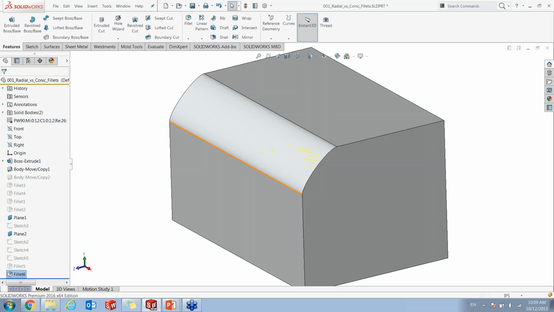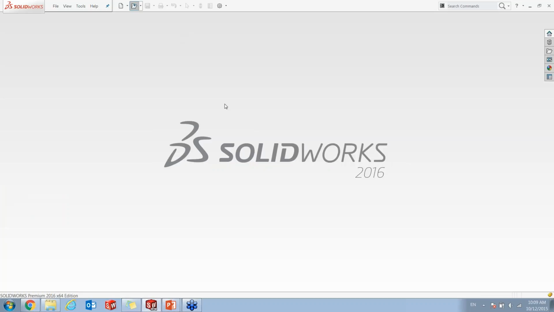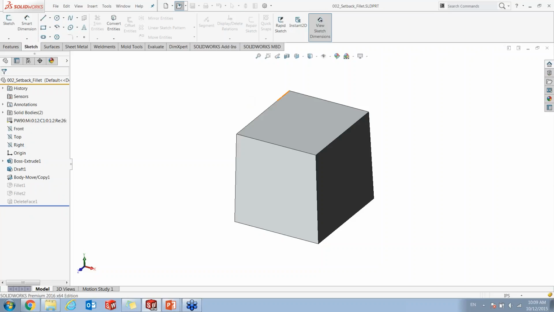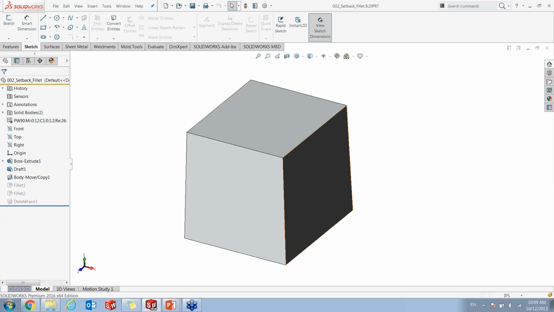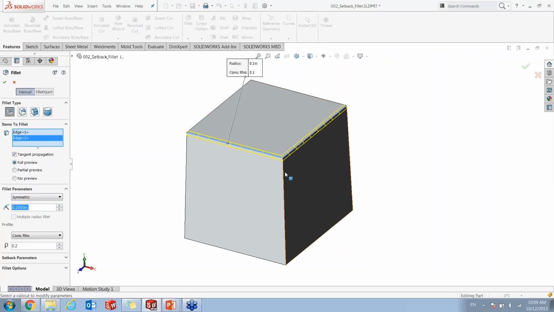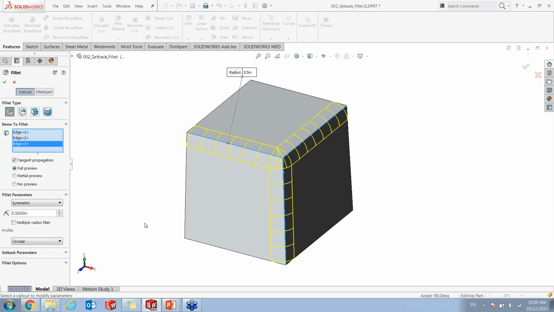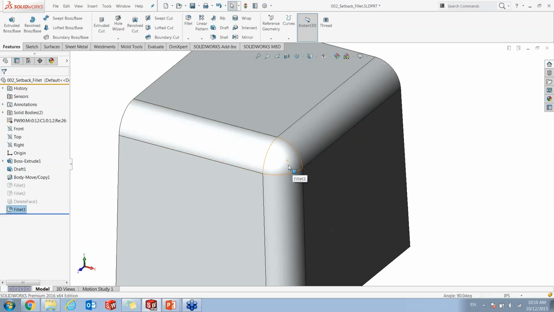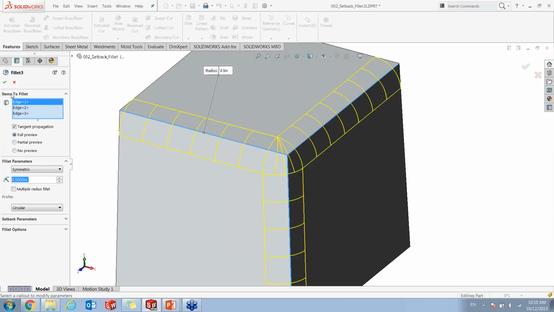Let's have a look how it works. So this is a square box. So I'm going to apply a fillet for 3 edges. 1, 2, 3. Okay, this is without setback fillet. Then when I tick OK, it will look in this way. Pretty good, but you can make it even look better.